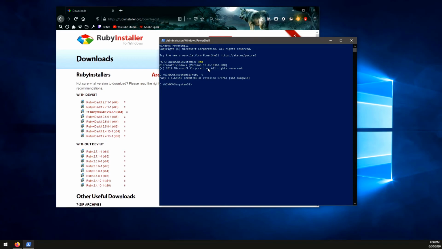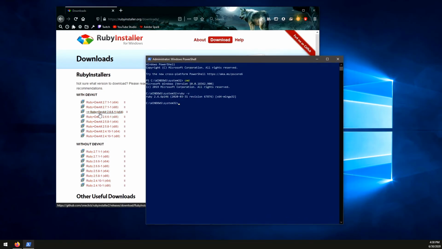And it'll say Ruby 2.6.6, which is indeed the exact one that you installed.